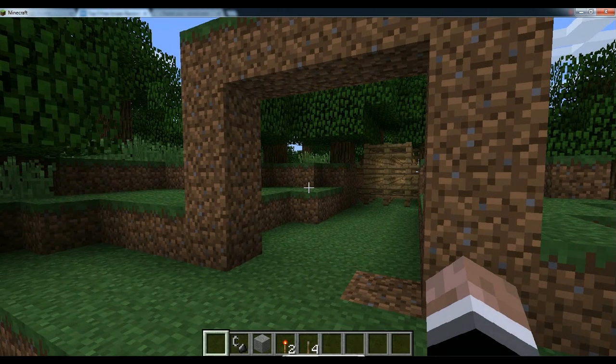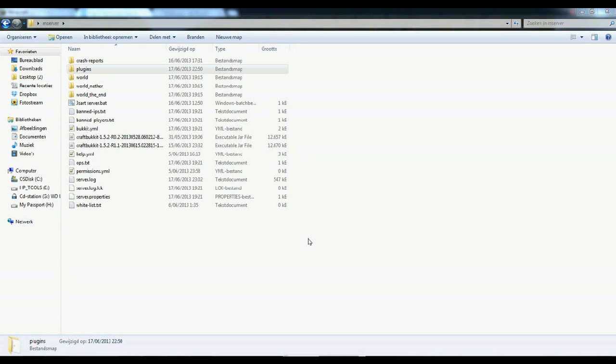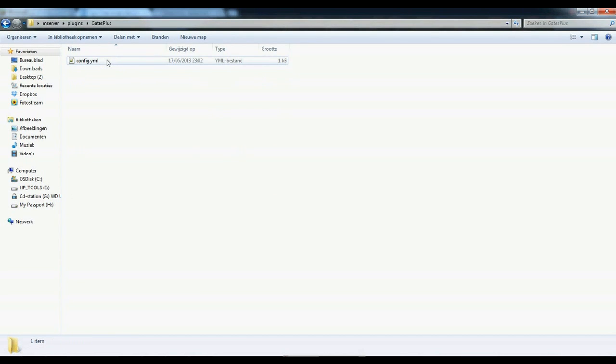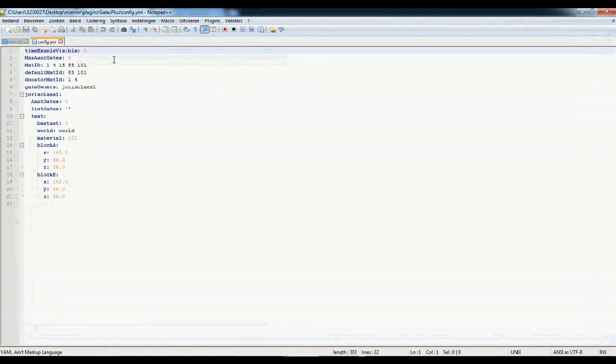Now I'm going to talk about the config file. Go to your server, go to the plugin files, and you're going to find GatePlus and the config. Open the config. I prefer Notepad++. Okay, so time example visible 5: that's the amount of time the example of the gate is visible. Max gates 5: that's the maximum number of gates one player can have.